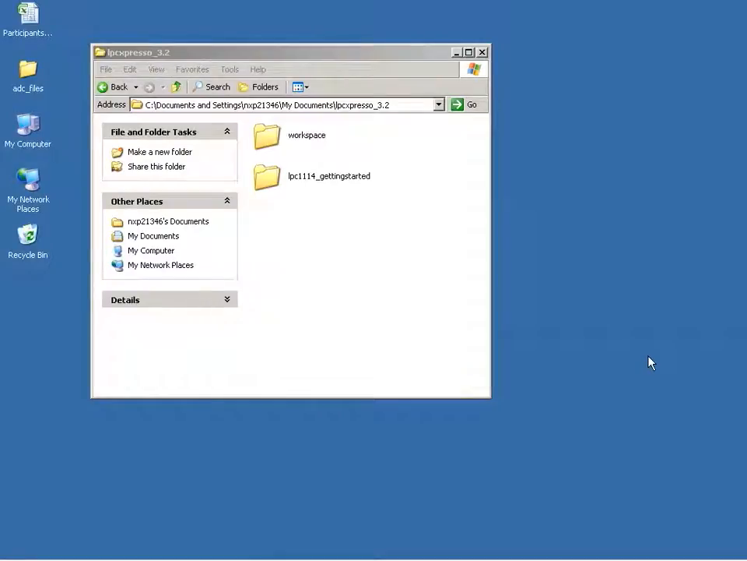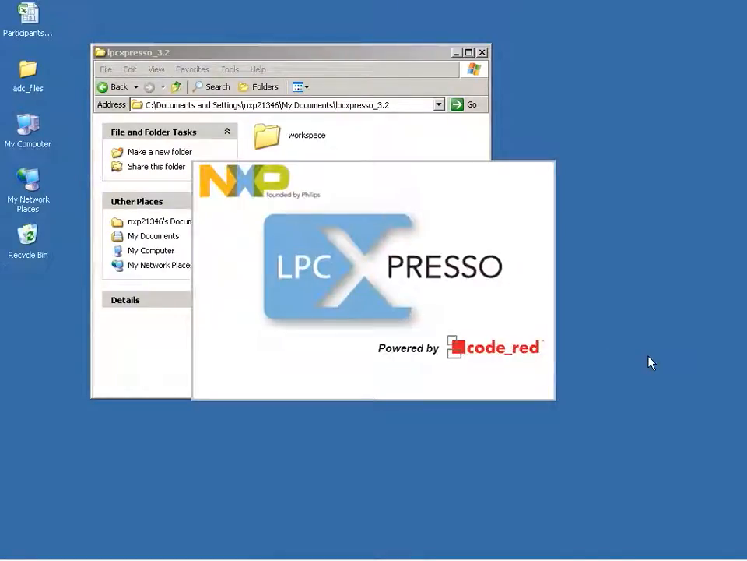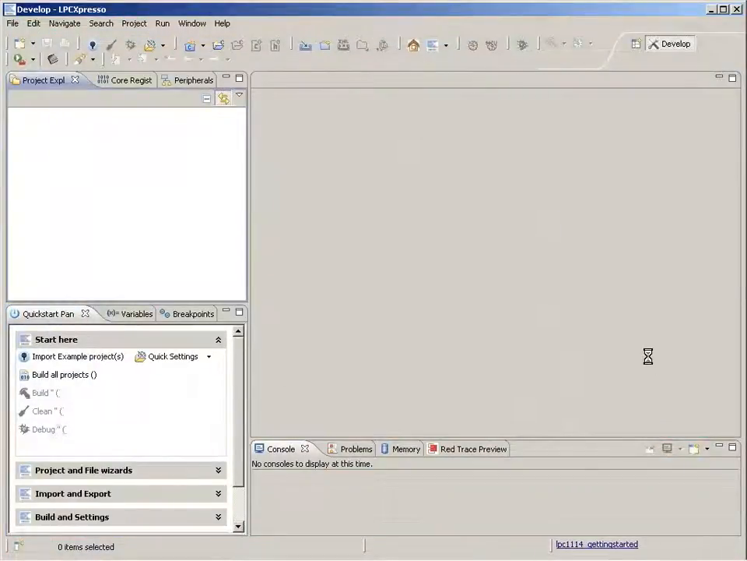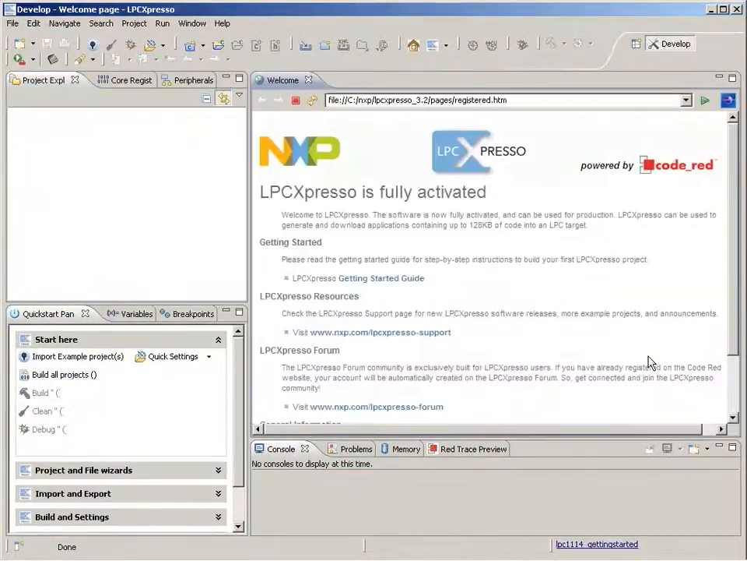LPCXpresso is now going to close the current workspace, shut down, create a new empty workspace in the directory that we specified, then restart and open the new workspace. Although we have an empty workspace, we are still not ready to begin development.